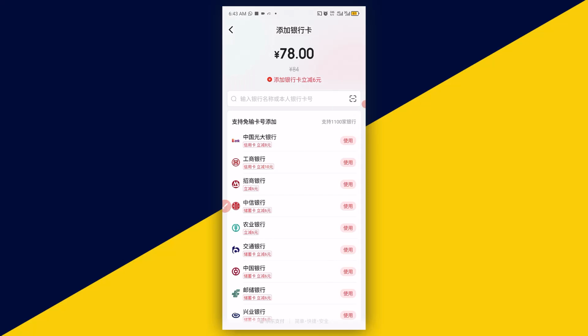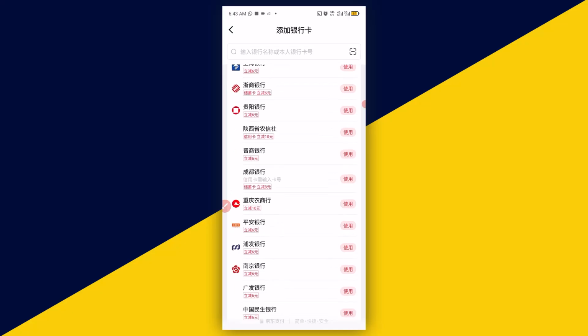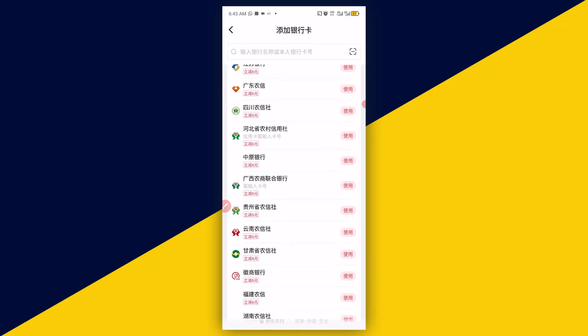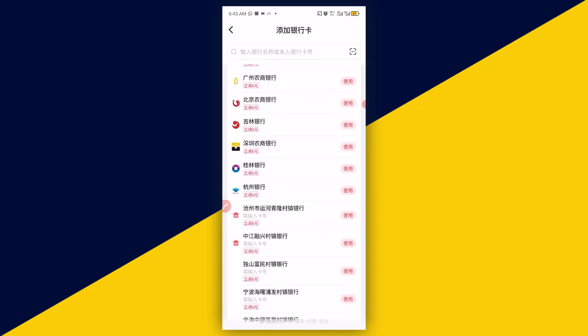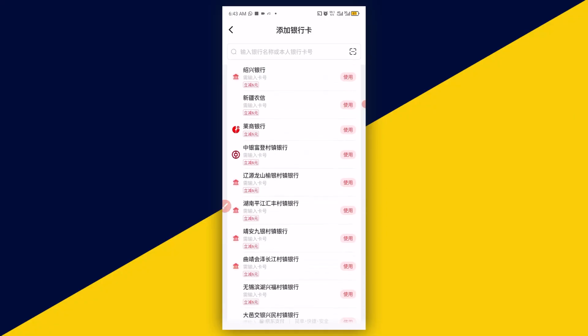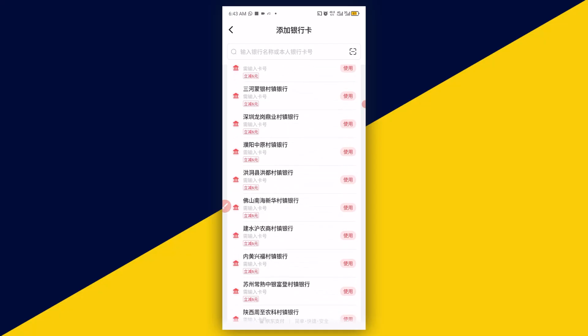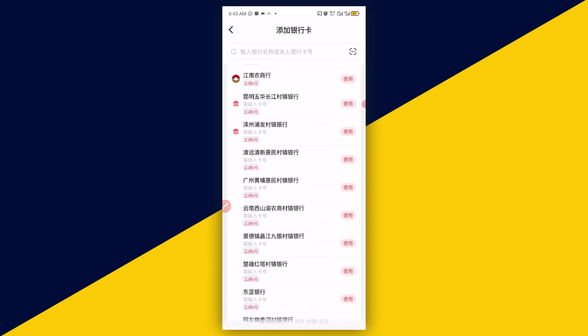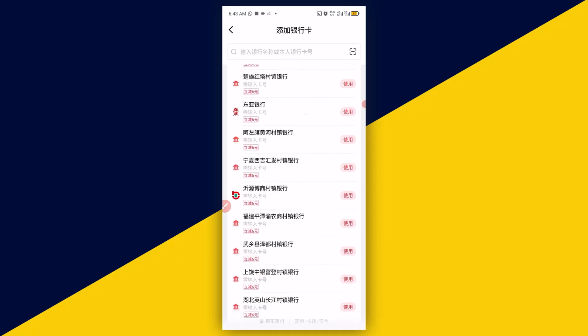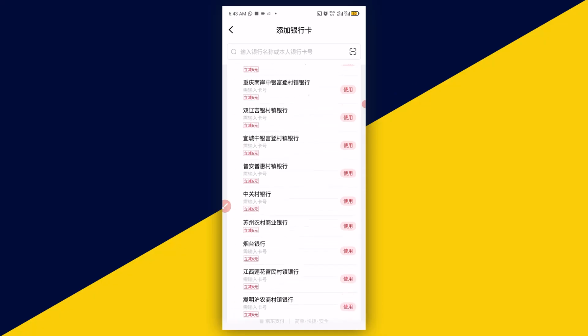Then this is going to pop up right here. Then you can scroll down and check the list of different banks available. So if you find your bank right here, go ahead and select your bank. And once you select your bank, you'll be asked to enter your bank card details. So go ahead and enter your bank card details and use it for payment.